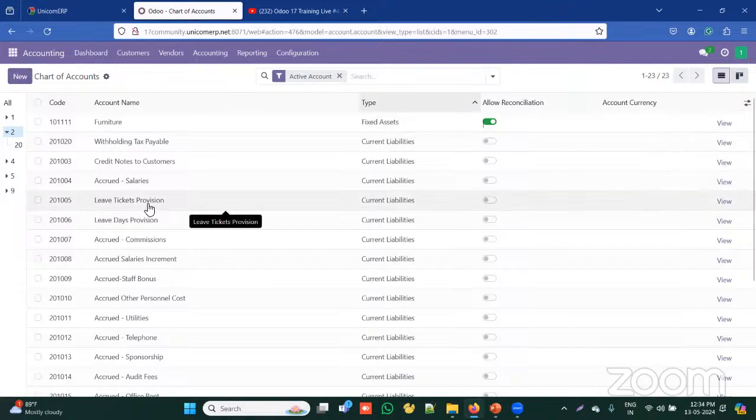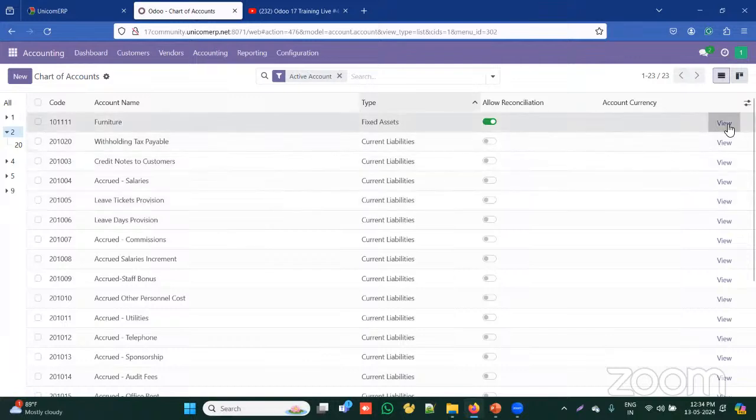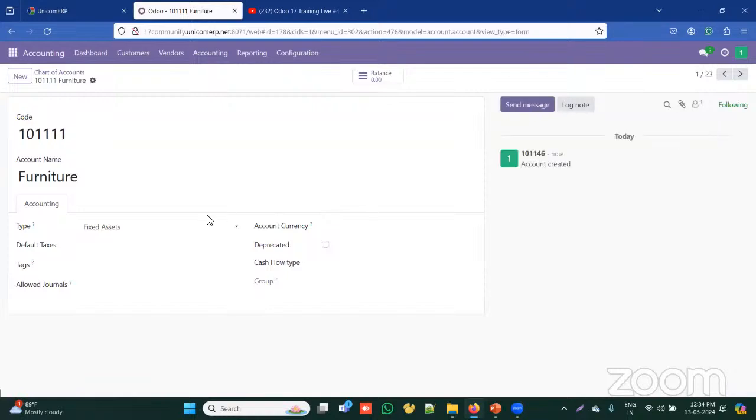If we want to add more details to this account, click on the View button. Now, we can add more details and also edit the details already provided. In the default tax field, we can select a default tax that is to be applied when this account is chosen for a product sale or purchase. Tax allows you to group related accounts together for reporting purposes.